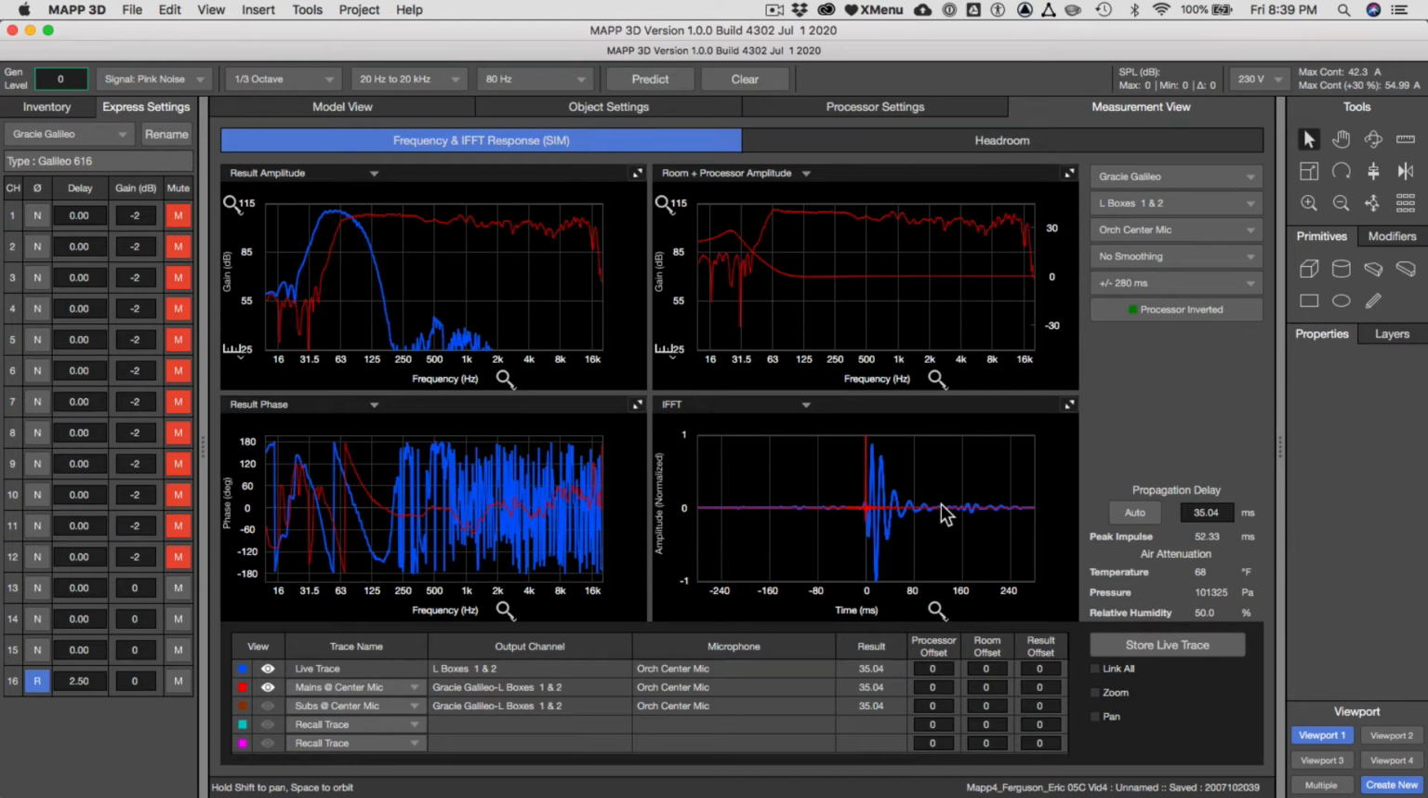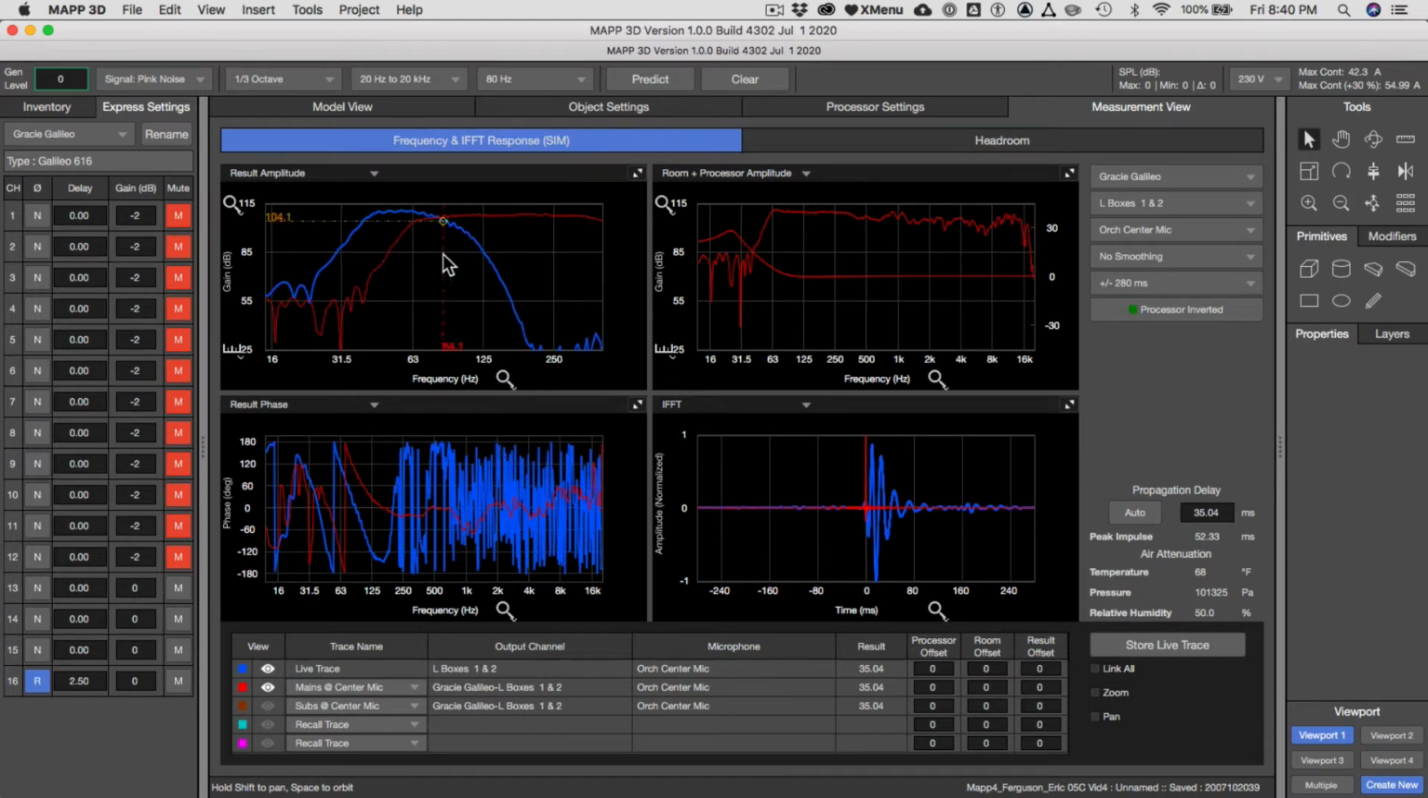So we're on video 4 for MAPP 4, and we want to analyze what we're looking at right now. We have a live trace of the subs. The subs are listening to the subs, and the mains are muted, but we've got a stored mains trace we're looking at there. And you can see they do cross over nicely at 80 hertz. If I zoom in here, we can see that 80 hertz is indeed our crossover frequency of equal level. You can see that they're not exactly in phase.